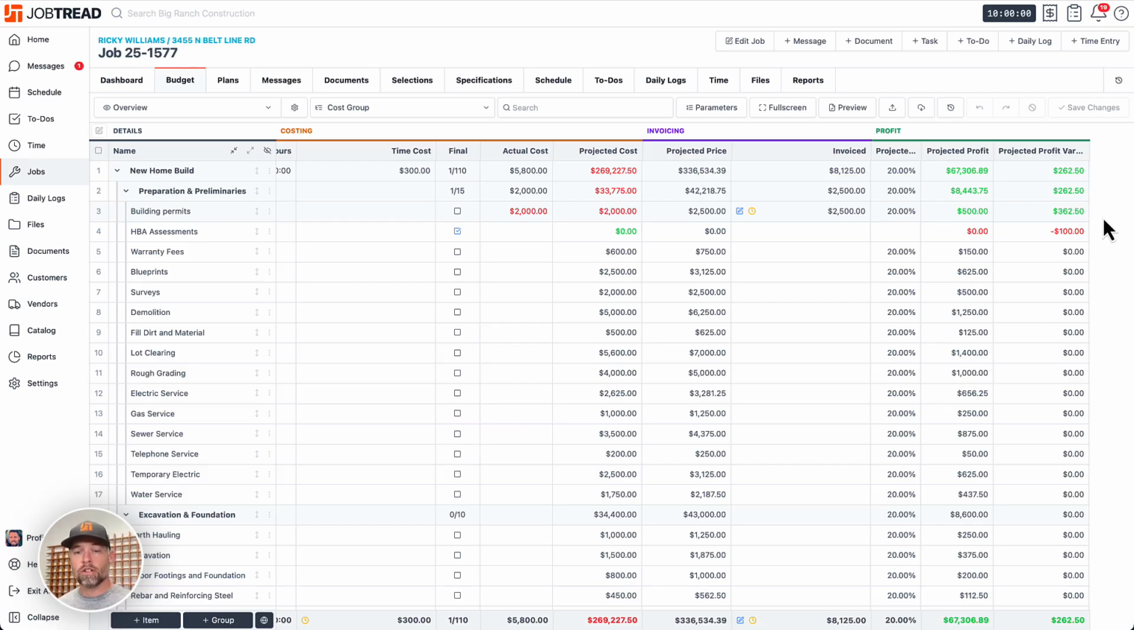On the flip side, where you come under budget, same situation, right? We're taking 20% on top in our example. So now I'm going to be making less than I originally anticipated. So that's kind of the main difference here with cost plus versus fixed price. Anytime you go over budget, you're actually making a little bit more. Anytime you go under budget, you're actually making a little bit less.